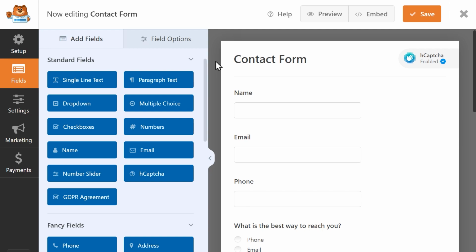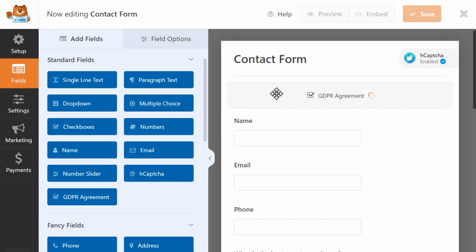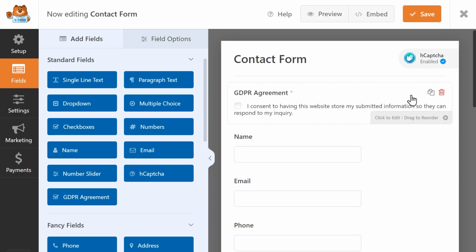see a new field appear in the Form Builder called GDPR Agreement. Click on it and drag it into your form. This field has a few specific features that make it different from our regular checkbox field. The differences are as follows.